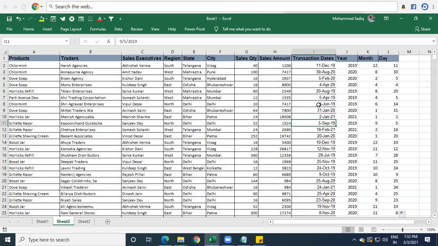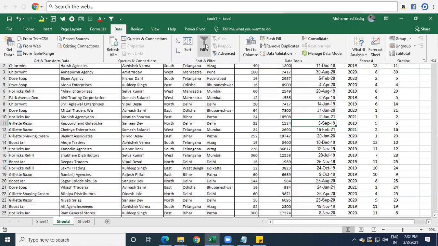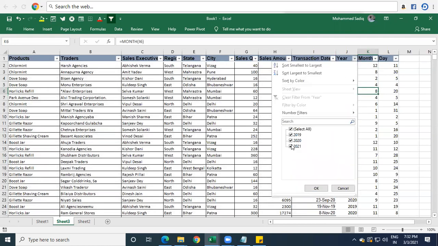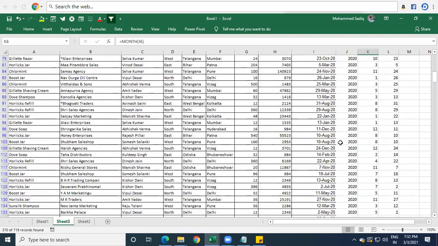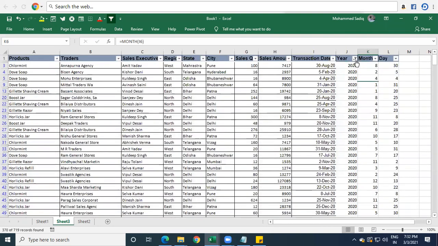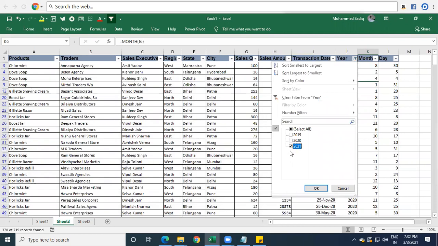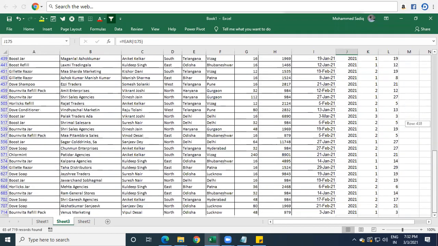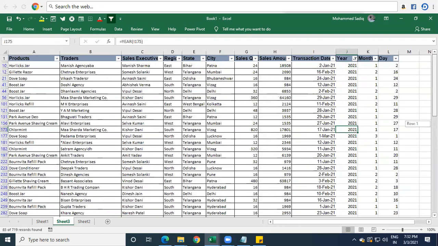Now, when you have extracted this, I can easily do a filter here. I can go to the date, apply the filter, go to the year, and say I want to see the sales of 2020. These are the sales which happened in 2020. Or I want to see the 2021 sales. This is the sales which happened in the year 2021. Again, easily I can get to that.